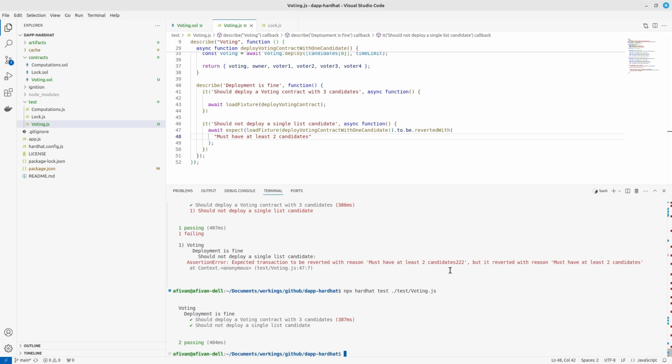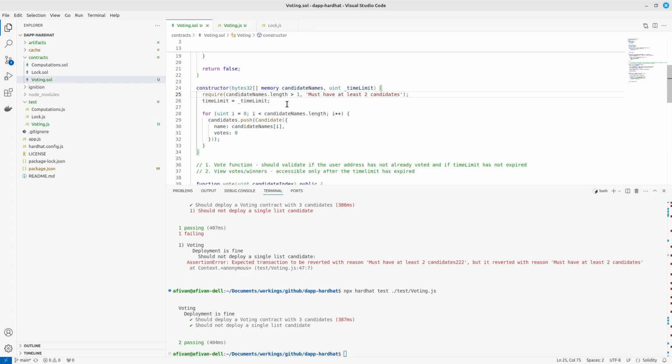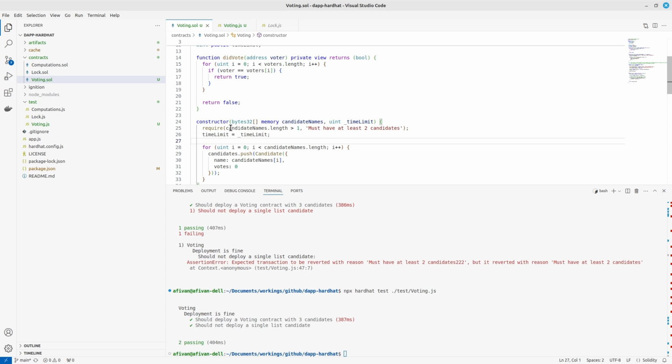If we have a buggy contract, then it's going to be a huge amount of problem, right? And for our constructor, I can see another problem that we didn't check. We didn't test the time limit, right?